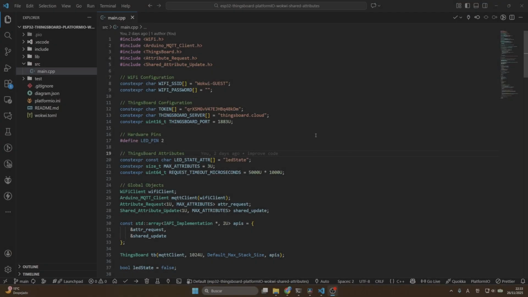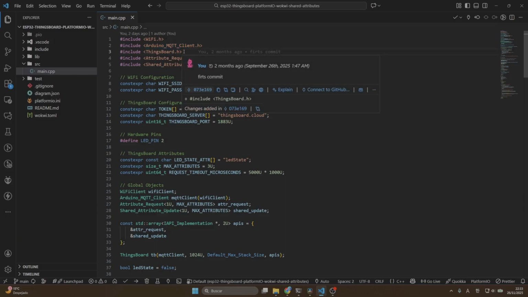Alright guys, so let's see quickly what we have in here. In the first part of our code, we will need to include some libraries: a Wi-Fi library, the Arduino MQTT client library, the ThingsBoard library, which is version 14, the attributes request library, and the shared attributes update library.